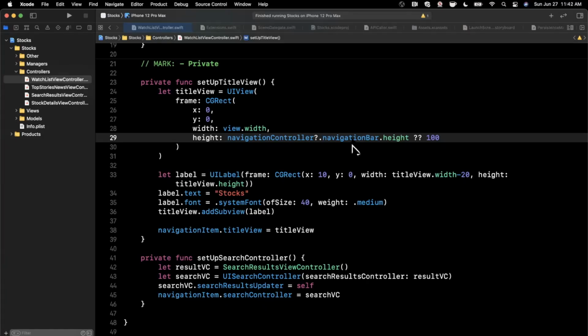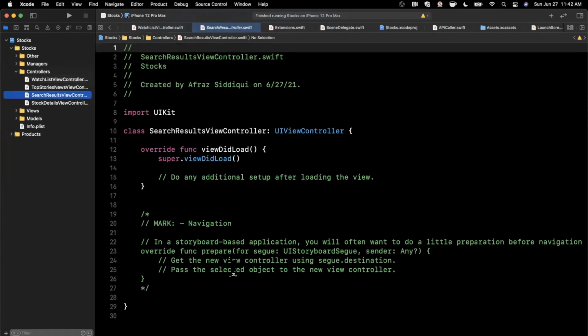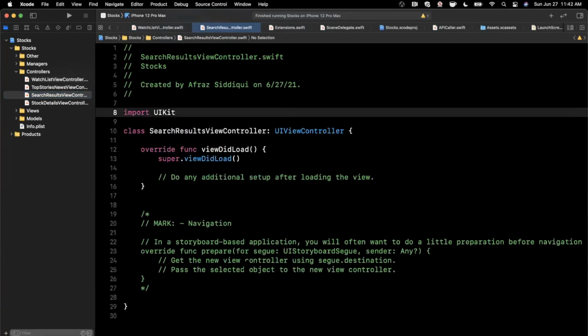Alright guys, welcome to the next part of our section. In this part, as promised, we're going to start to look at the search results controller, which we have created and hooked up already to our search controller, but there's not a whole lot going on in here. So let's talk about what we want to do in here.